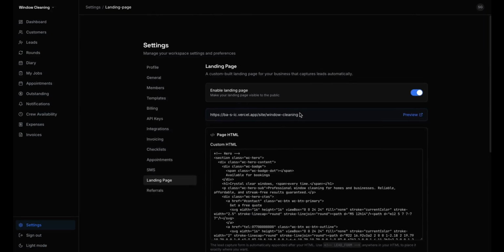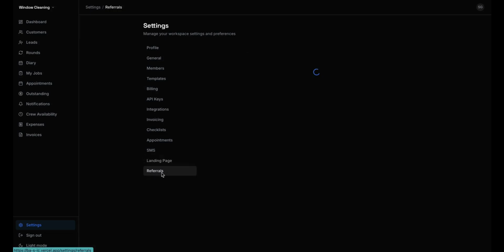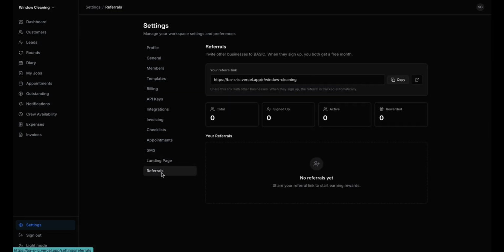Your landing page stuff is what we will deal with. So again, if you want the form embedded, we can make the form. If you want custom HTML to create a landing page, we can do that for you. And then here is your referral. If you send this to somebody and they want to join the service, you will get a free month and they will get a free month. It's just a nice reward system.